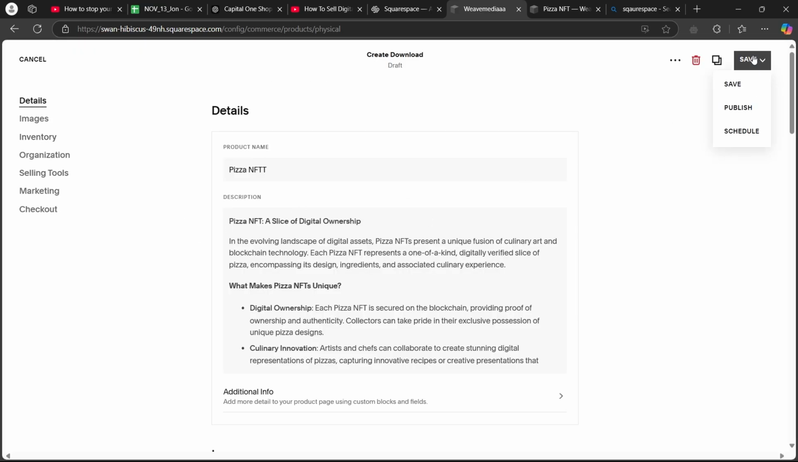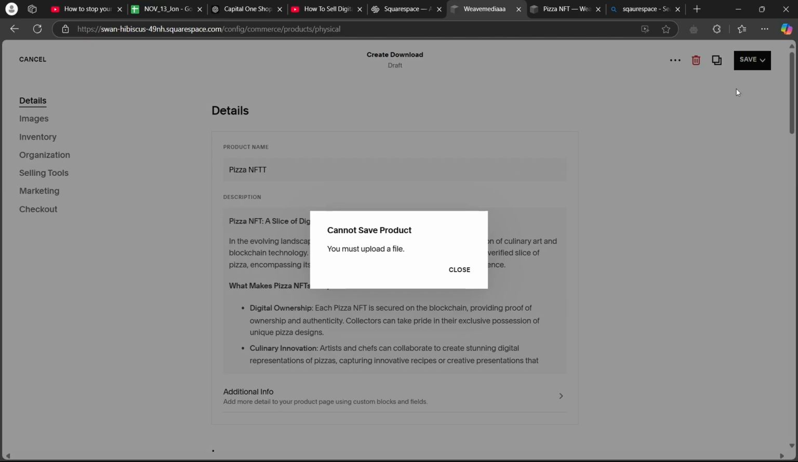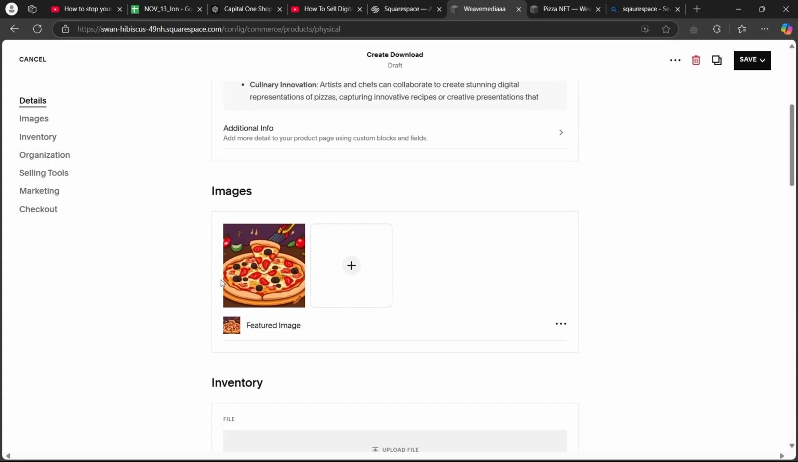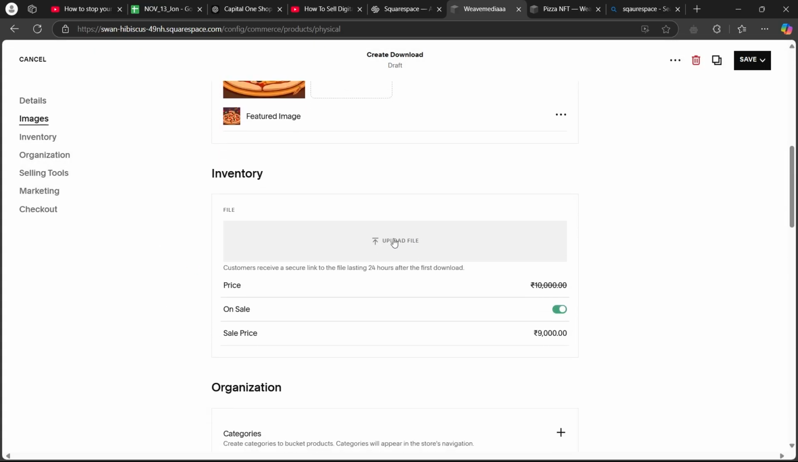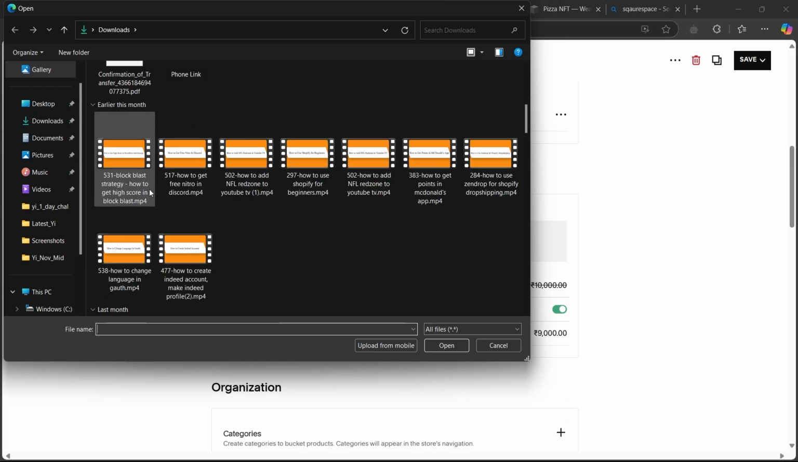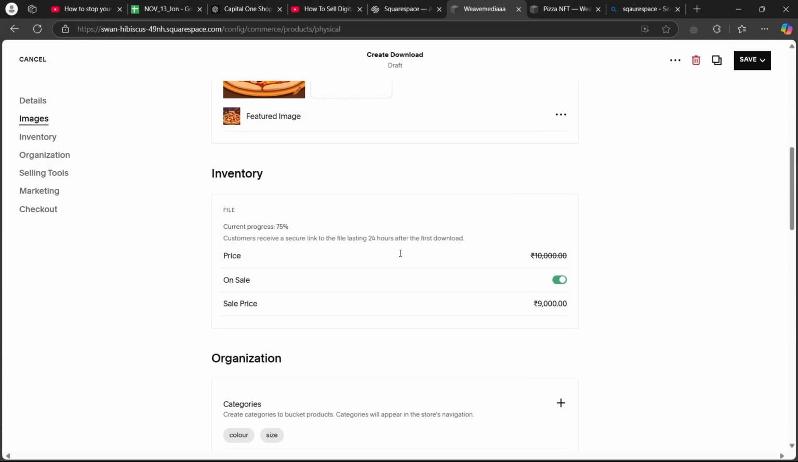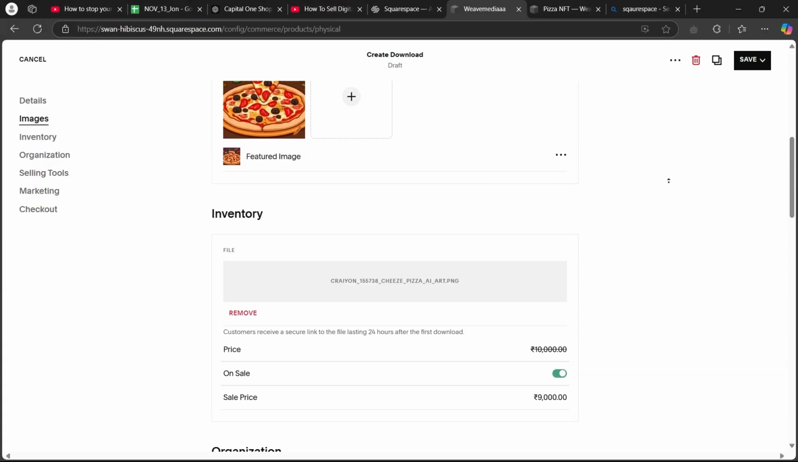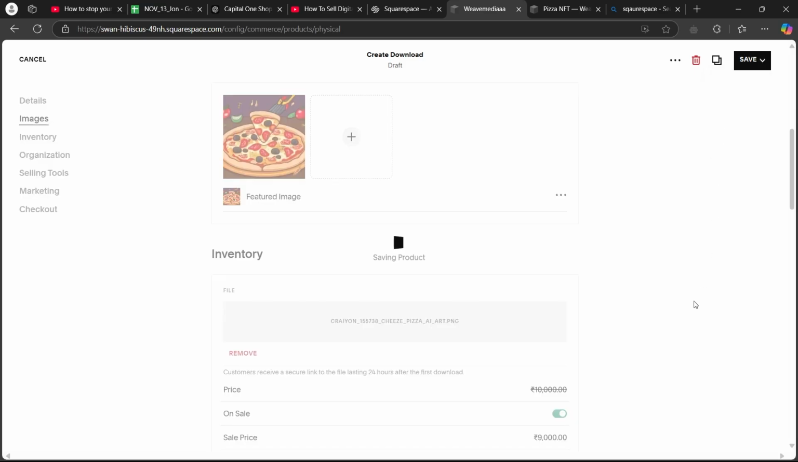Now I'll click on save button at the top. We'll go back, head over to the inventory and here I'll have to click on upload file and choose a product that I want to sell. So I'll have to basically select the product that is our digital file to upload here. Now I will click on save button and as you can see, it's currently saving my product.